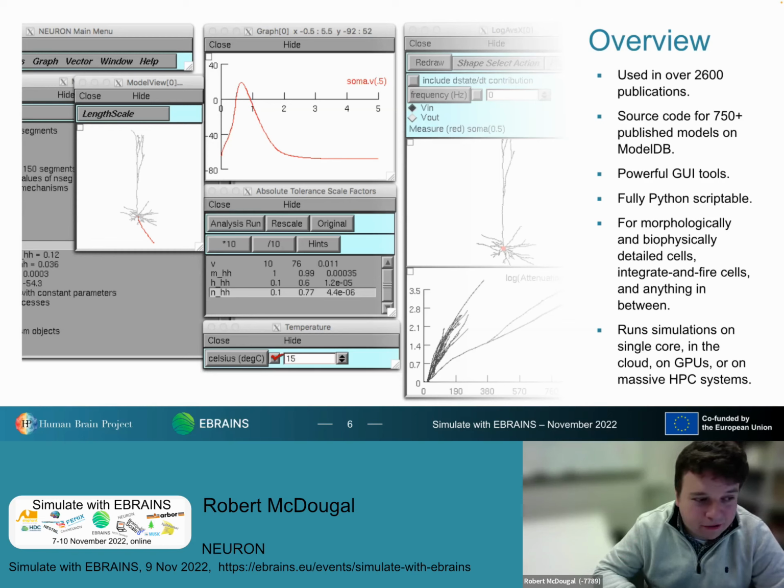Like I said, it covers a wide variety of levels of complexity. And one of the other great things about neuron is that it runs on a wide variety of hardware. So you can run this on an old single core computer if you can still find one of those.